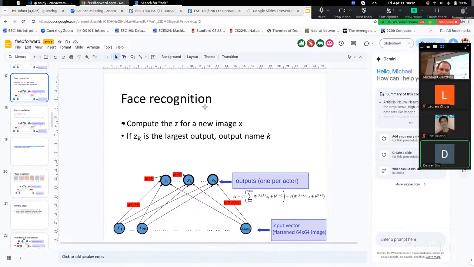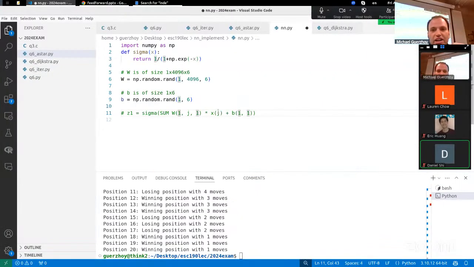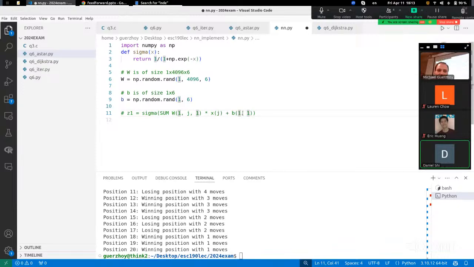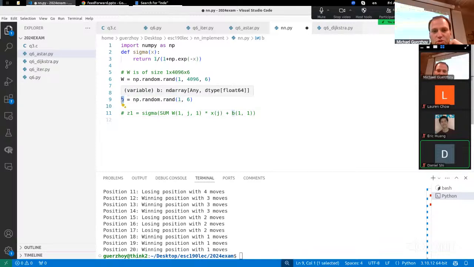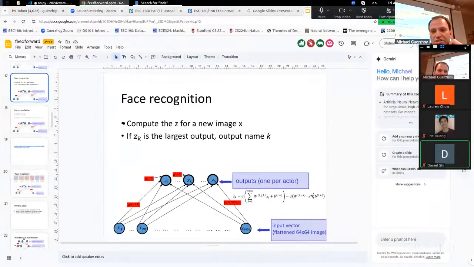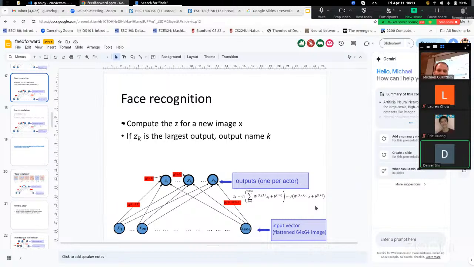Why is B like 1, 1? What does this mean? Is it like a dot product? Okay, the question is whether this is a dot product. So this is a dot product, right? This is just like coordinates. B is just a constant. We're basically just implementing the formula over here. Okay, I see.